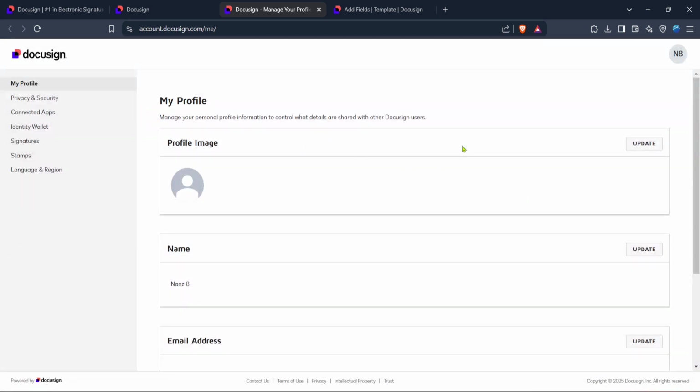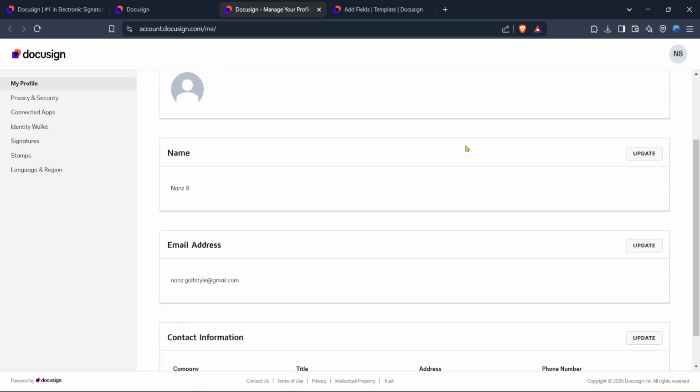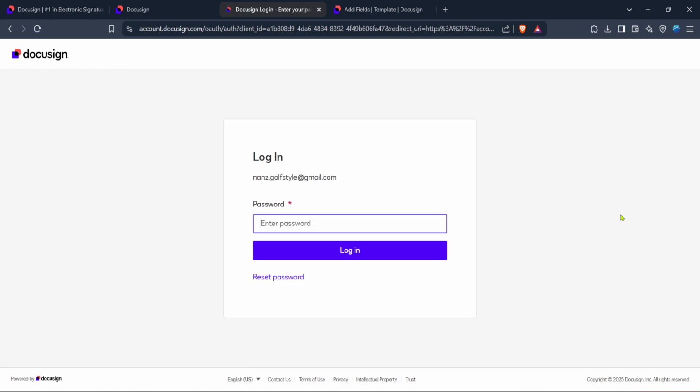Once within your profile settings, look for the option labelled Manage Profile. Clicking on this will take you to a more detailed view where you can update various aspects of your account. Here you'll find different tabs and options, each dedicated to specific account settings, including your personal info, security settings, and notification preferences. From the Manage Profile section, find the email address option. Clicking on this will bring up the tool you need to make the change.